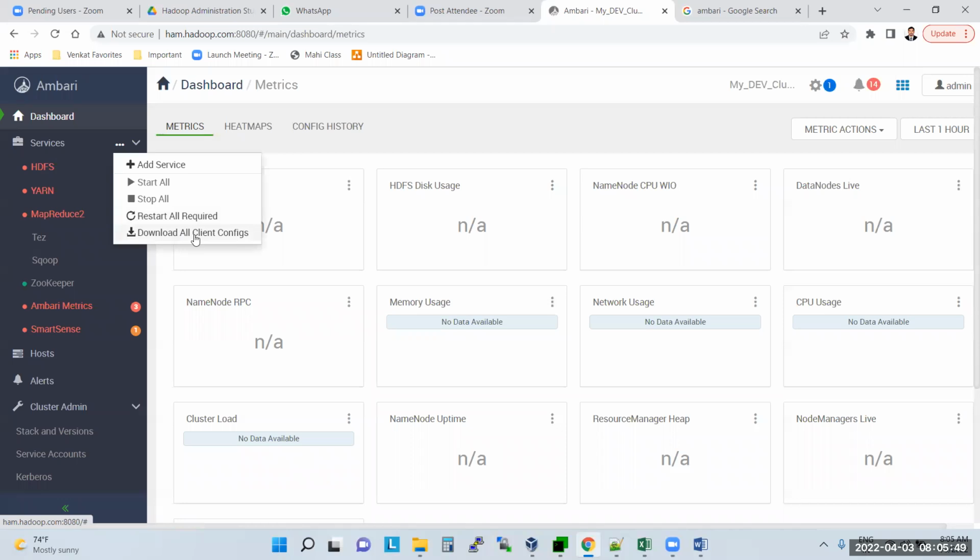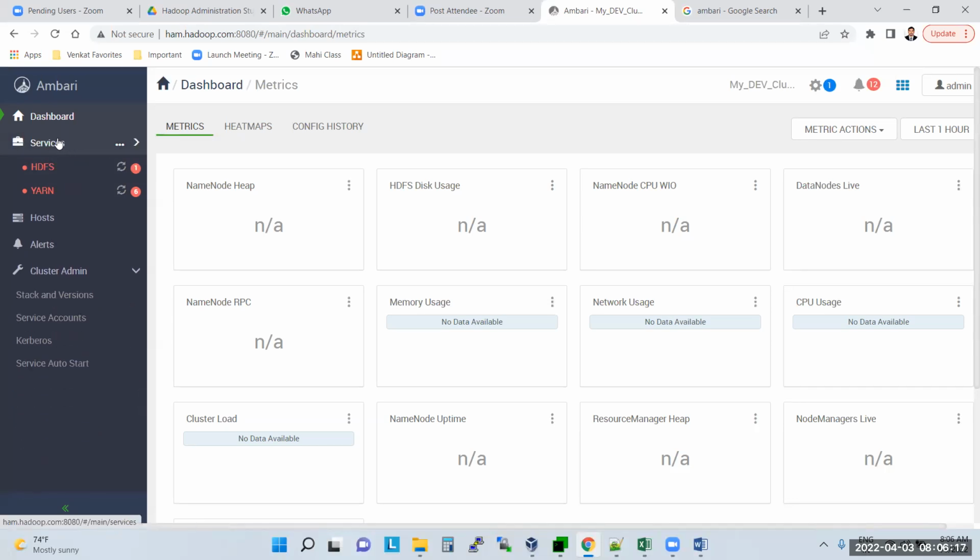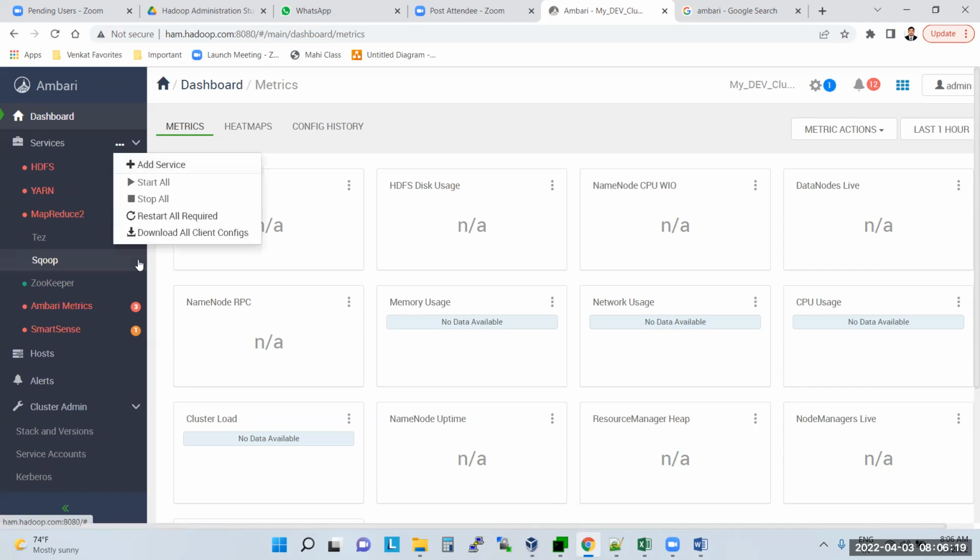And download client configuration means it will download all the client configuration files, like core-site, HDFS-site XML, YARN-site XML. There are very few options. But if you see Cloudera, at the cluster level we have almost 10-15 options. Hortonworks, as I told you, has a very basic UI, so it has very few options. So this is about cluster level options.